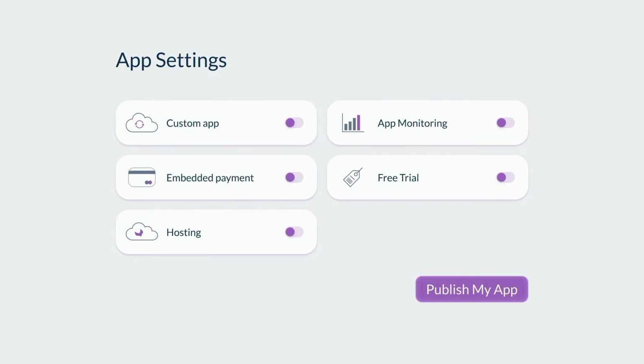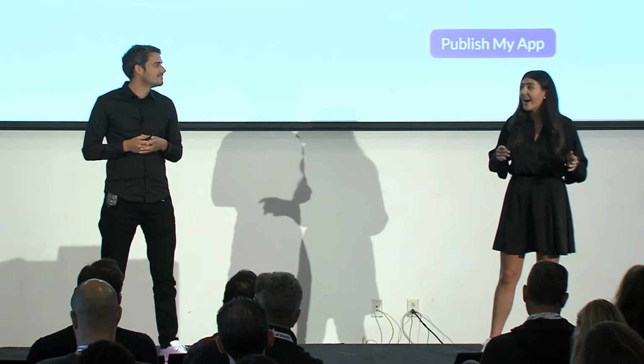That sounds awesome. So free trials are great and all, but I also want to monetize my app. Can the App Studio help me with that? Yeah. Talking about money, you can add an embedded payment form in the app to start generating revenue from the app with in-app purchases, for instance.